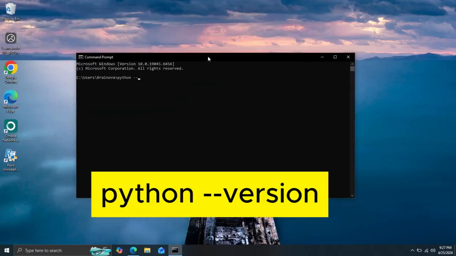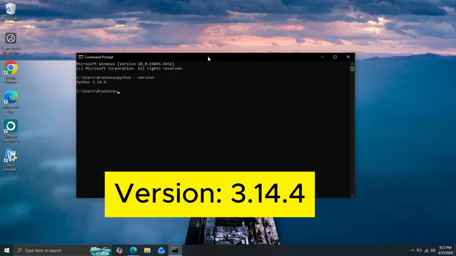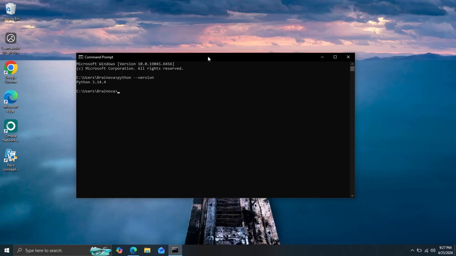Then type python --version and hit enter. If you see a version number like Python 3.x.x, congratulations, Python is installed and properly configured on your system. If you get an error instead, double-check that you typed Y for the path step during setup. And that's all there is to it. The Python Install Manager makes the whole process straightforward.